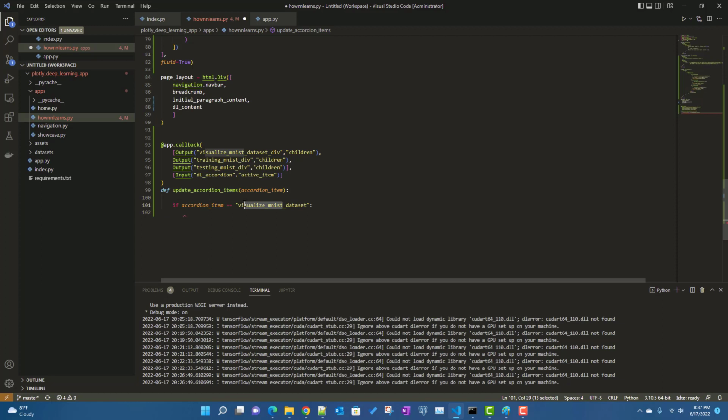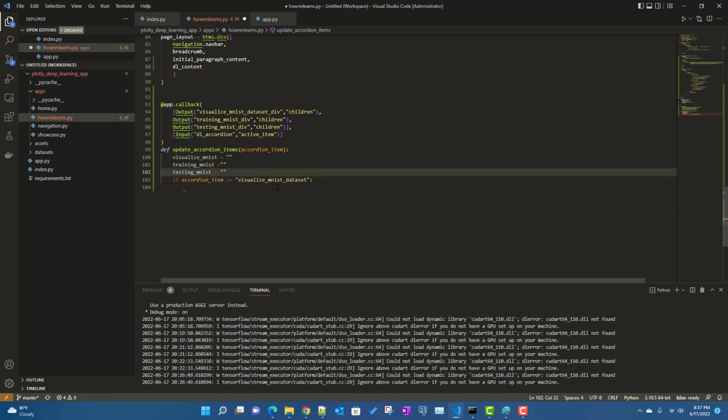I'll just create three variables. Those three variables we will be passing over here. Visualize MNIST, initially initialized as blank. Then I will have training MNIST, I'll just copy it from here, and I will have the testing MNIST over here. Now when I click on visualize MNIST dataset, I will be passing only the value of this one over here.